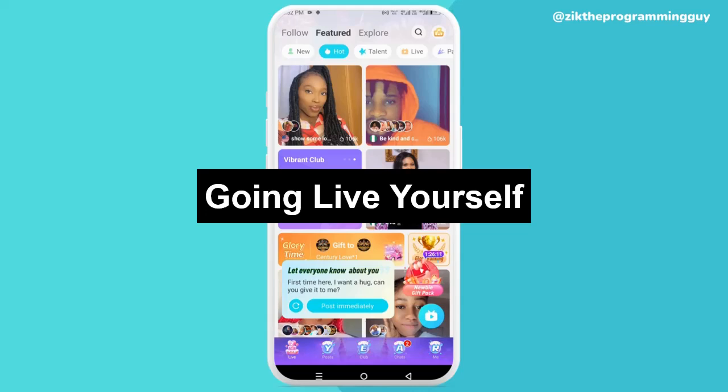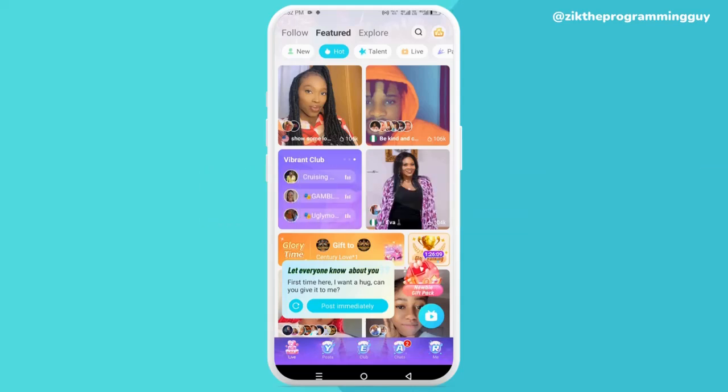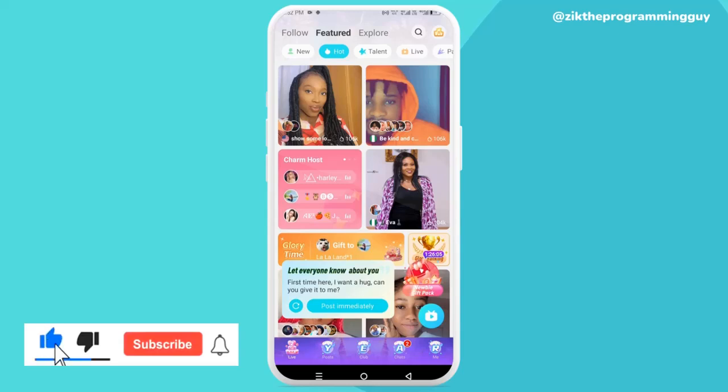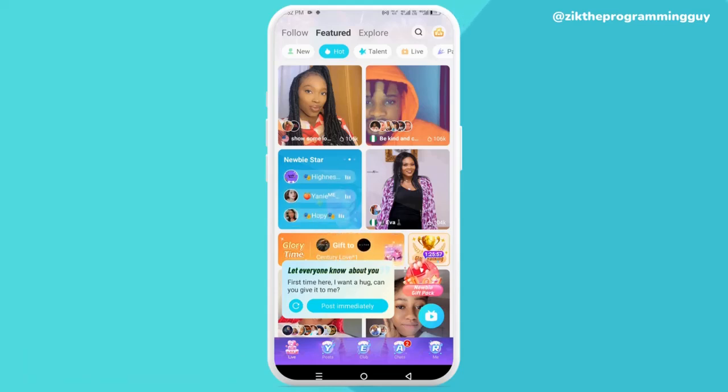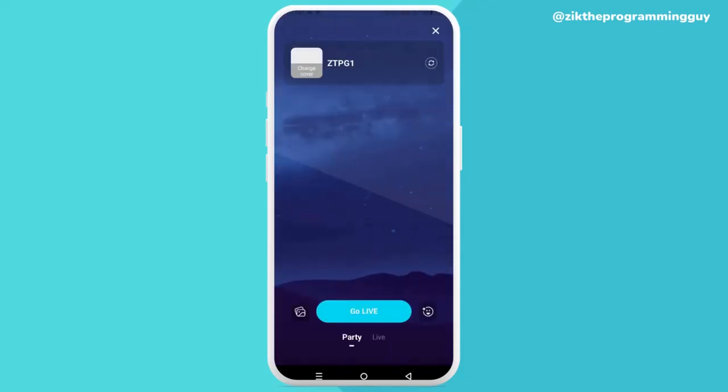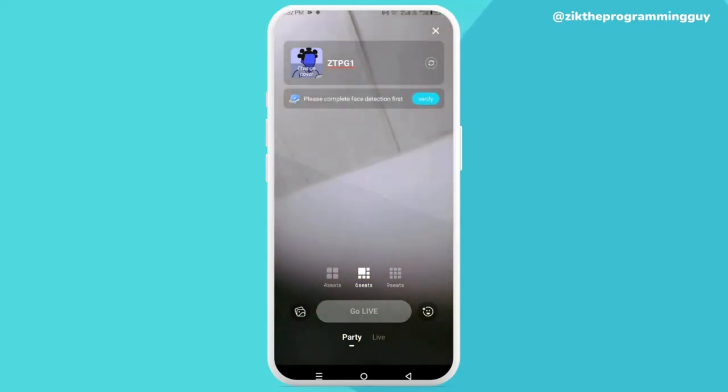All right, so now let's see how we can go live on Nikki. If you want to do that, at the bottom of your screen, you'll find this live icon right there. Make sure that is selected. Once that is selected, you'll be able to see this blue icon at the bottom right corner. That's a live icon. Go ahead and click on that.